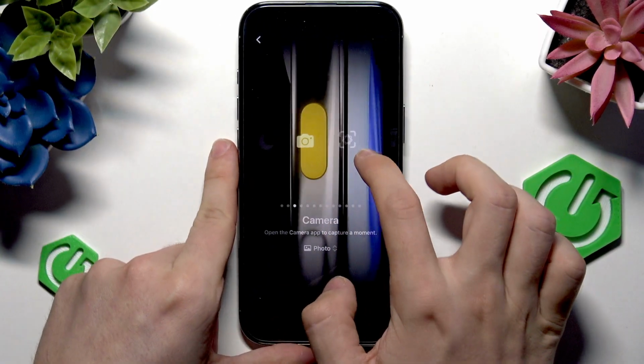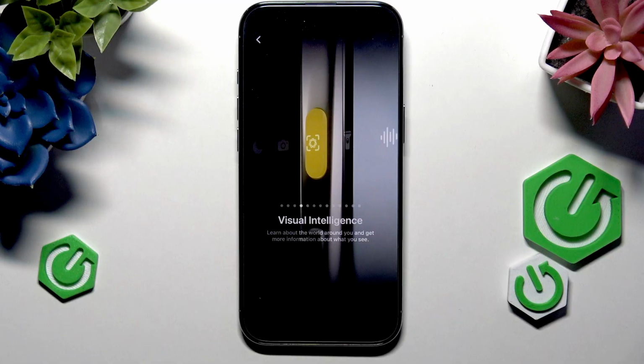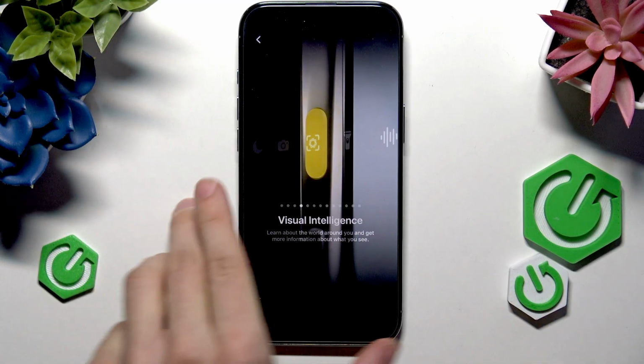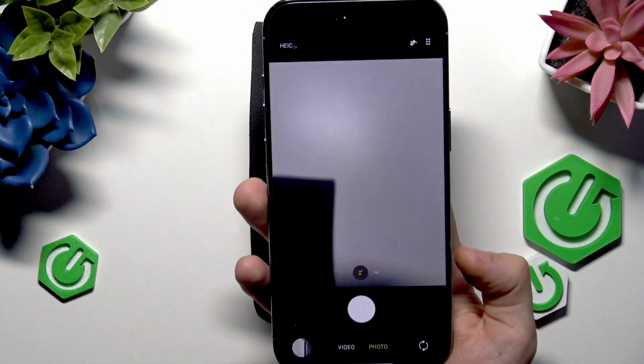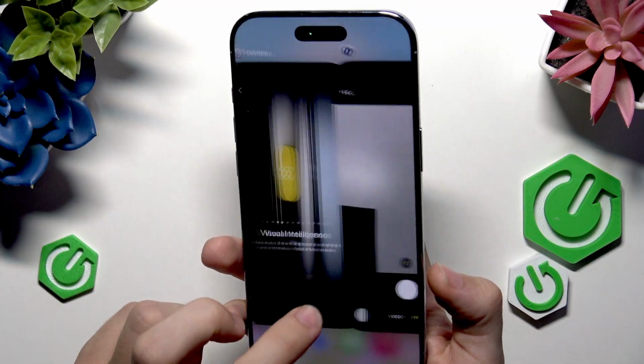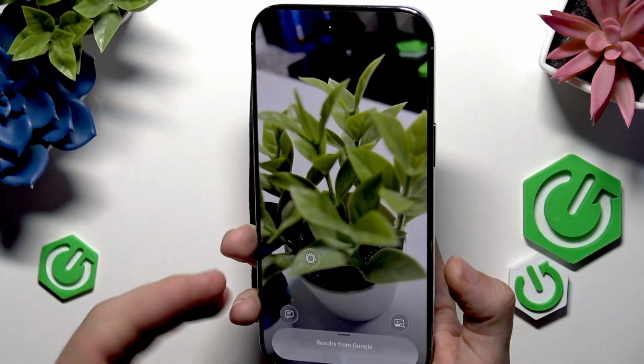By the way, these camera and visual intelligence, you don't really need to set your action button to that because they both can be used with the camera control button. When you click on it once, it goes into camera, and when you, instead of clicking on it, press and hold, it opens visual intelligence.